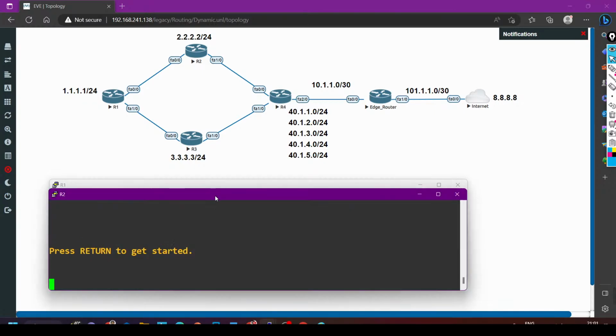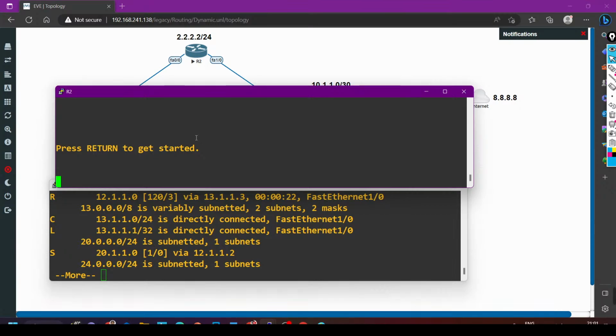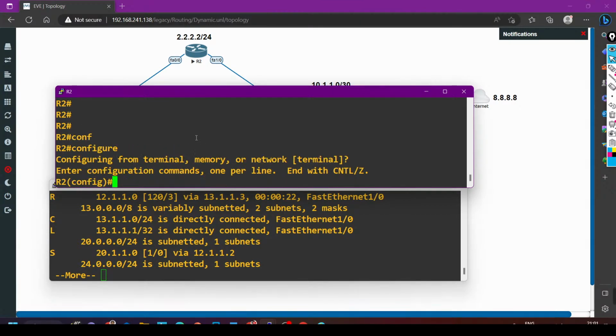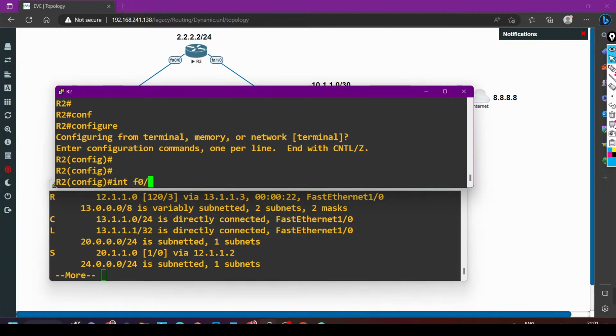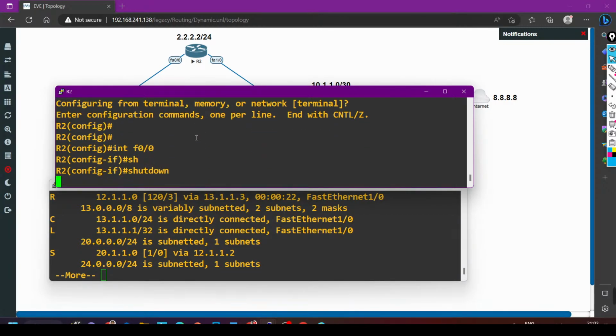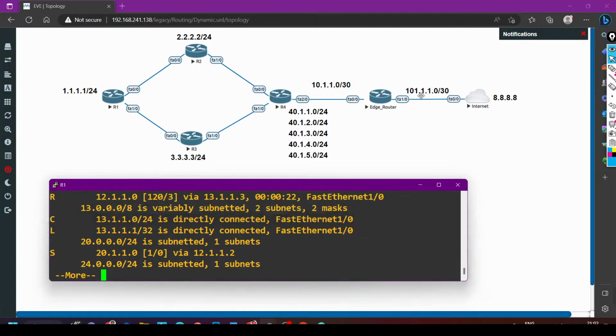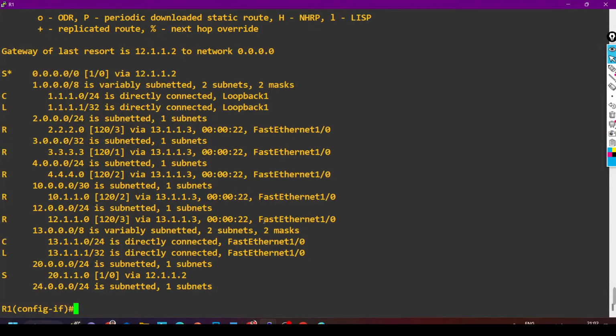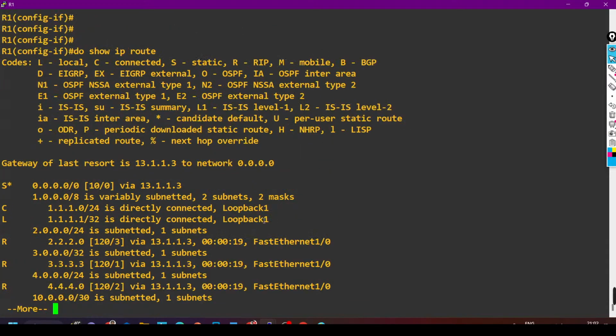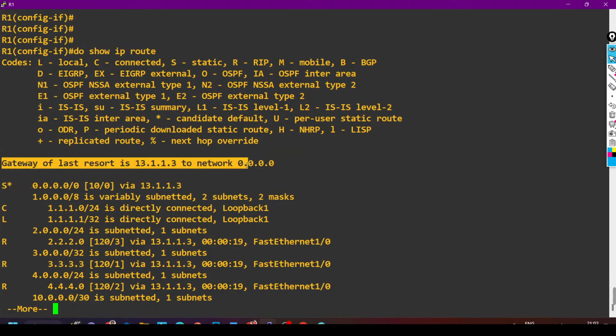So on router number 2, if I go to interface F0/0 and say shut down, now the 12 network is not available. So it will not get the 12 network, and soon it is going to remove the 12 network from its routing table. Yes or no? And now you can see the gateway of last resort has also changed.